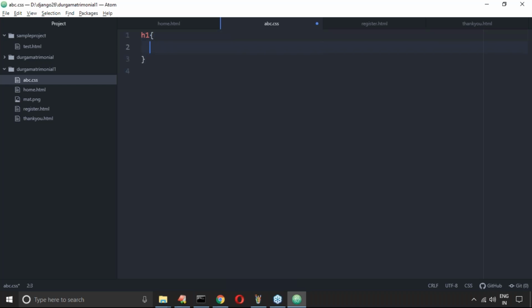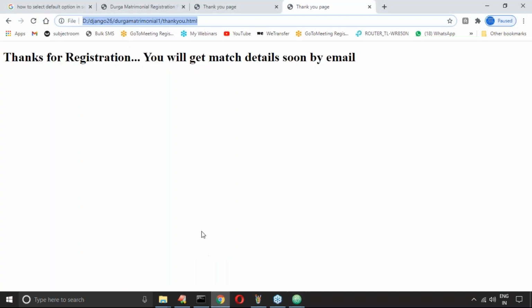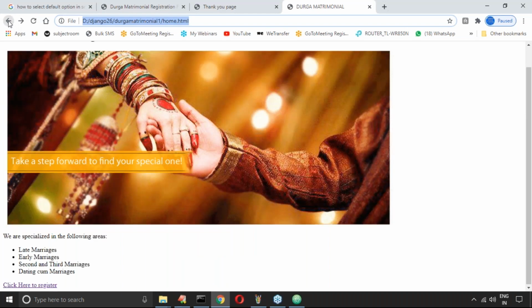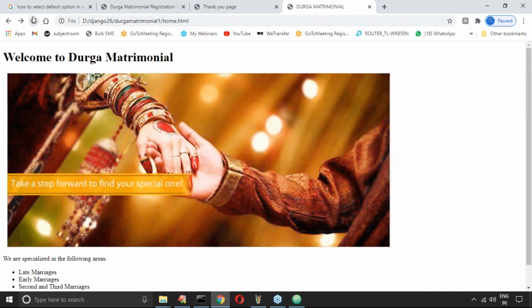Now here my requirement is color. Which color do you require? Red color, I'm trying to take red. Okay, sir, now will the h1 tag automatically come in the red color or not? Can you please confirm? Is the h1 tag coming in the red color or not? No. What is the reason for that?